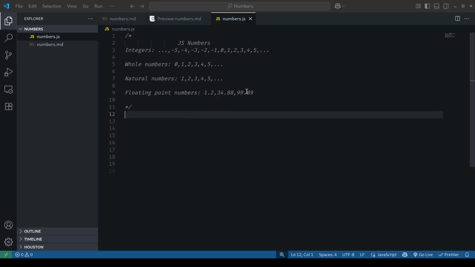So let's now come to our JavaScript file. This is just a breakdown of examples or categories of numbers in JavaScript. Let's see them from the JavaScript code perspective.